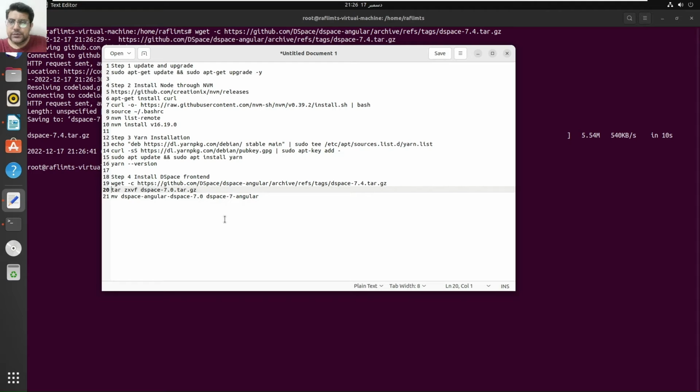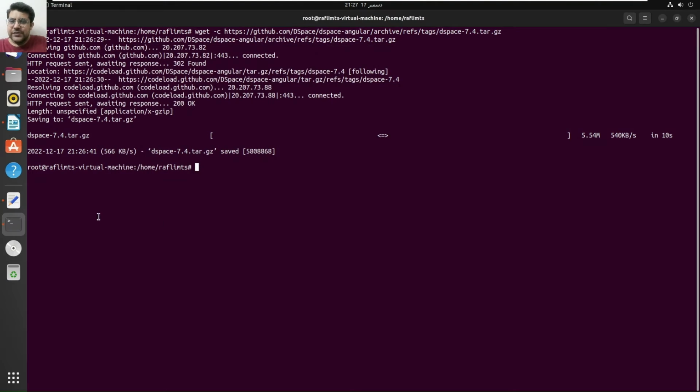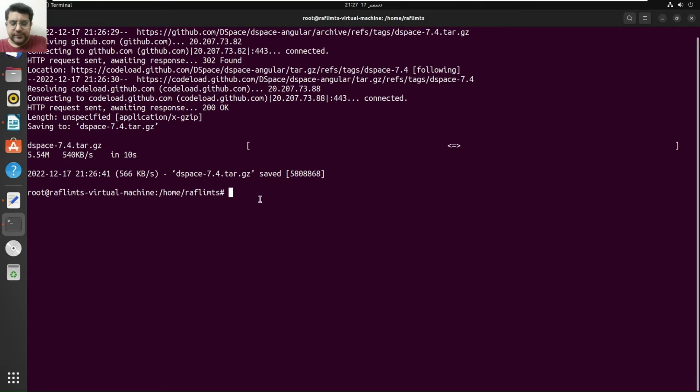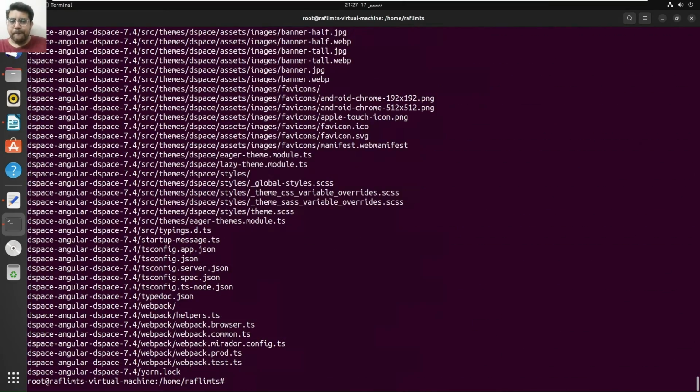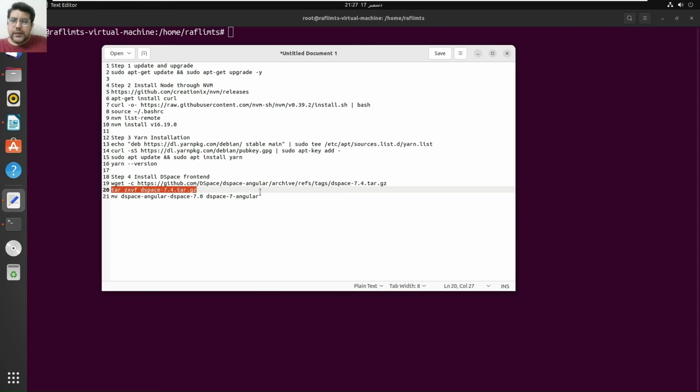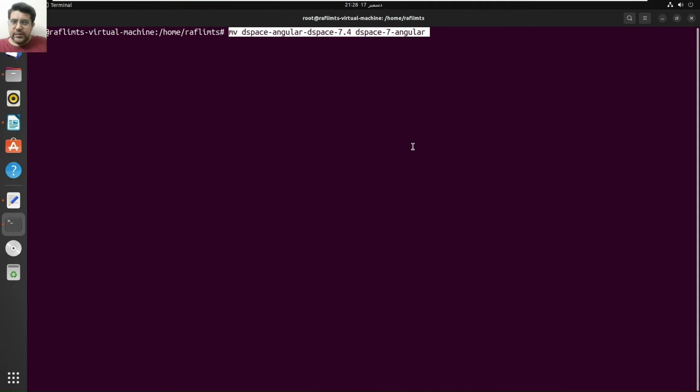The next thing is to extract, unextract. So we use this command for 7.4. It has done. And what we need to do is change the name of the folder. Quite simple. The current name is DSpace Angular DSpace 7.4. Instead of this name, we will move this to DSpace 7 Angular. So we use the move command mv, and here we are. So now the folder name has changed.